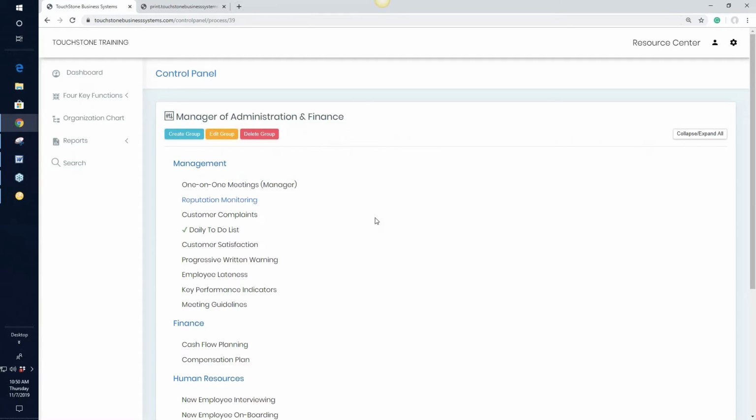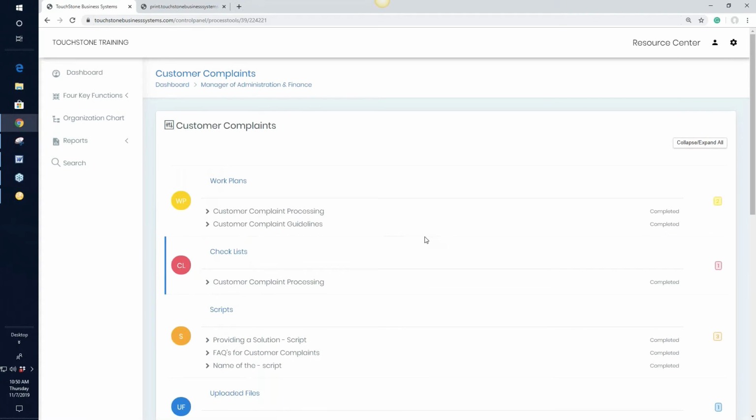So let's run through another example of this. Let's imagine that I got hired as the manager of admin and finance, and I'm being trained in the customer complaint process right here. I'm not going to use it because I'm not doing customer complaints yet. I'm just learning it. So I would go to this customer complaint process, and I would be instructed to read, study, watch the videos, practice filling out the forms, and take the test.